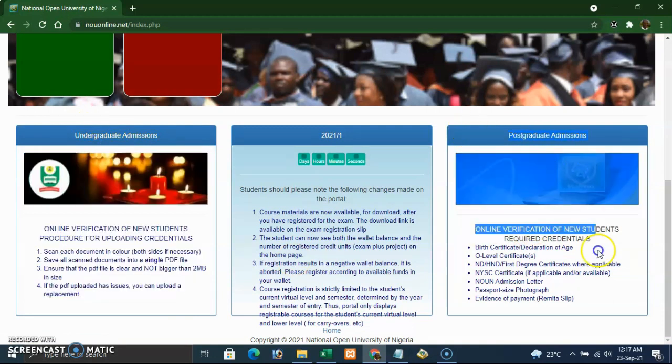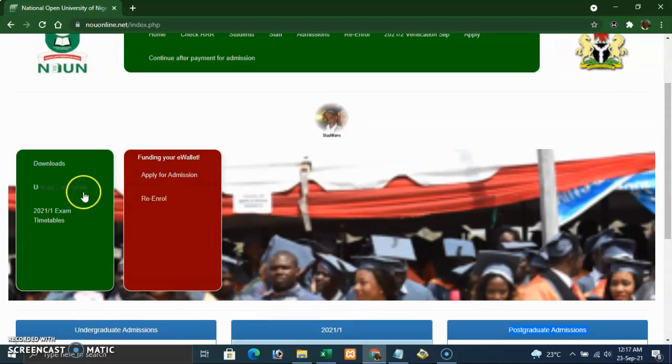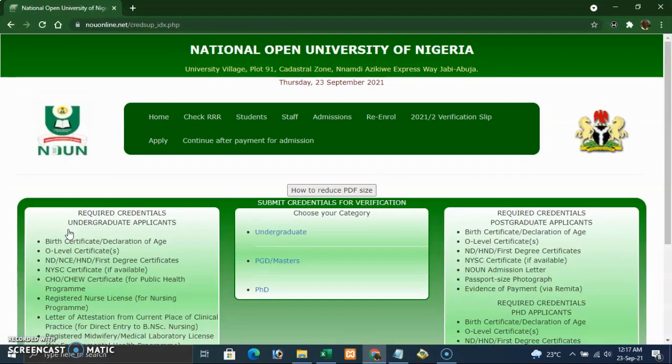And here we have postgraduate verification. All could be done online here. How? You go to upload credentials. Here, you choose upload credentials. There's view credential, but here we're uploading. So you have a small lecture here on how to reduce the PDF size. If yours is so large that it is more than 2 MB, you can reduce it automatically and then upload.